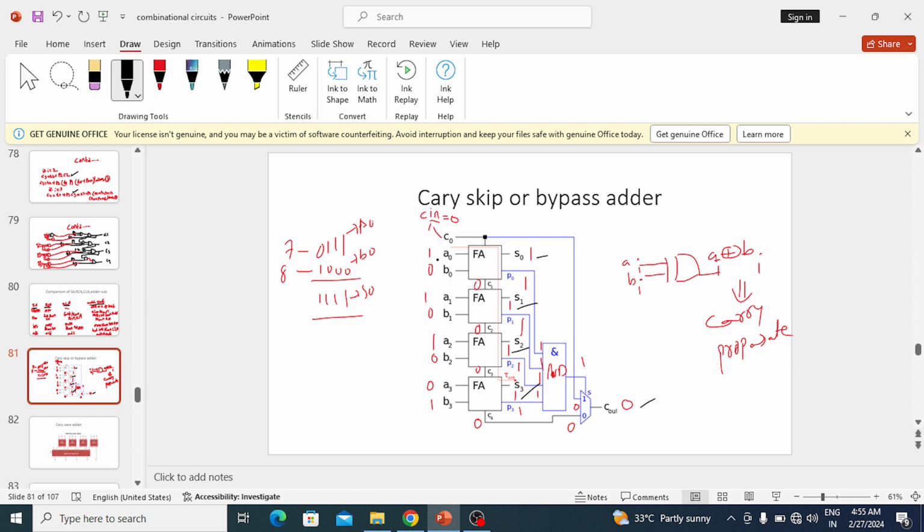Okay. So 1, 0, 0, if we add, the sum is 1 and carry 0. Now 0, 1, 0, if we add, the sum is 1 and carry 0. So this is the sum I kept a tick mark. This is the sum I kept a tick mark. Now 0, 1, 0. If we add, the sum is 1 and carry 0. 0, 0, 1. If we add, the sum is 1 and carry 0. So the sums I kept with black color tick marks. Okay. So this 0 is going here.